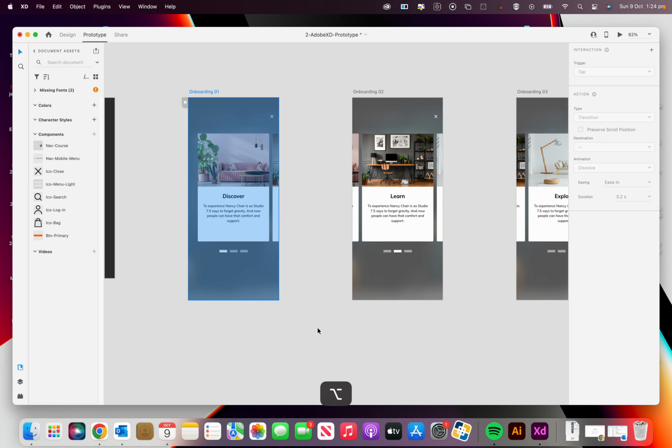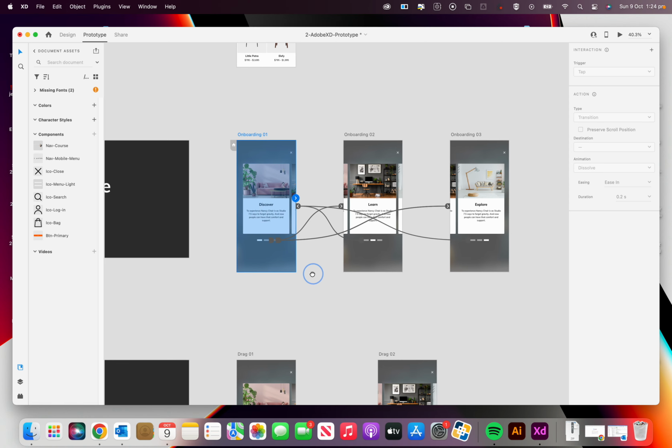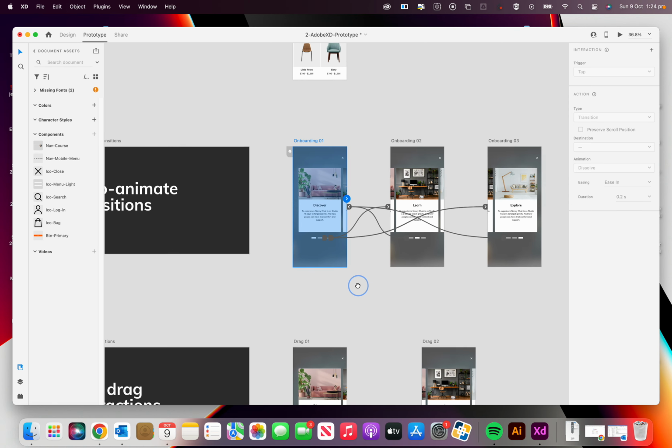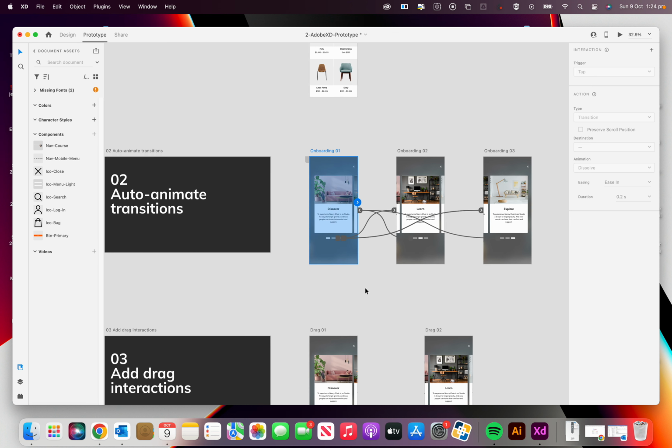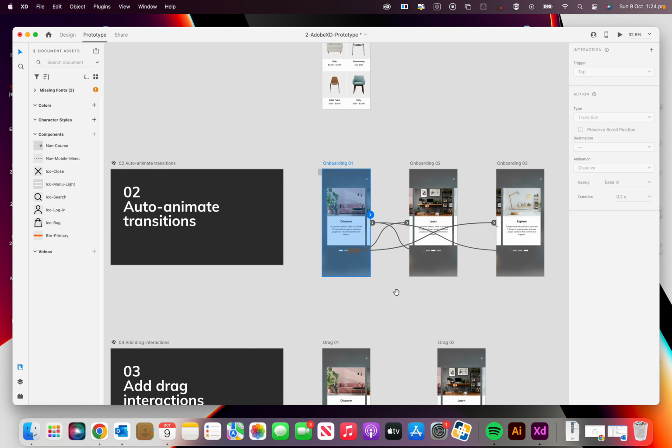All right, guys, so that's your auto animate feature, and you can do a range of different effects with those auto animate features. And if you want to have a look, I can give you another file to show you some of those things. Just let me know.